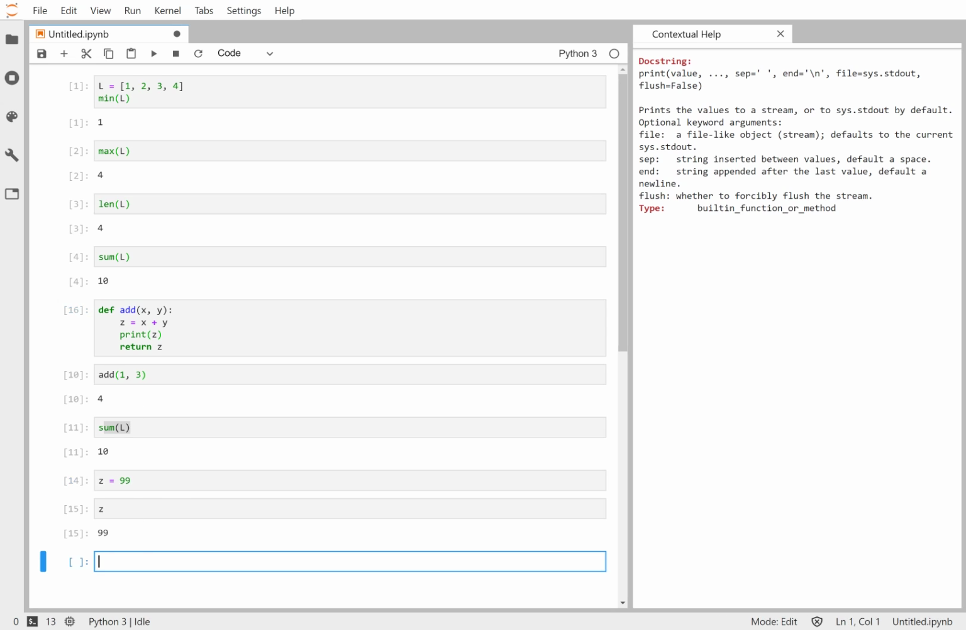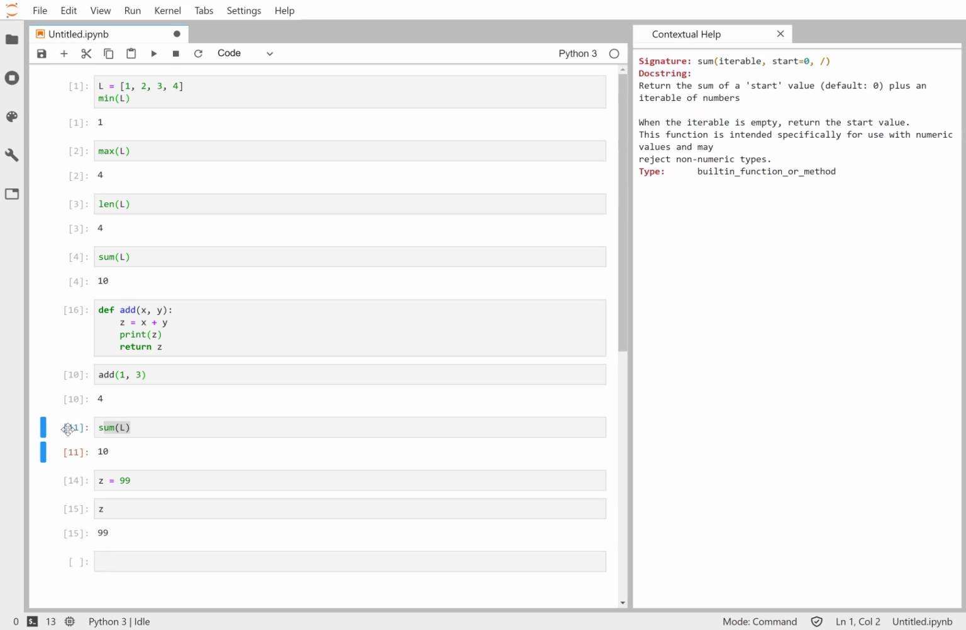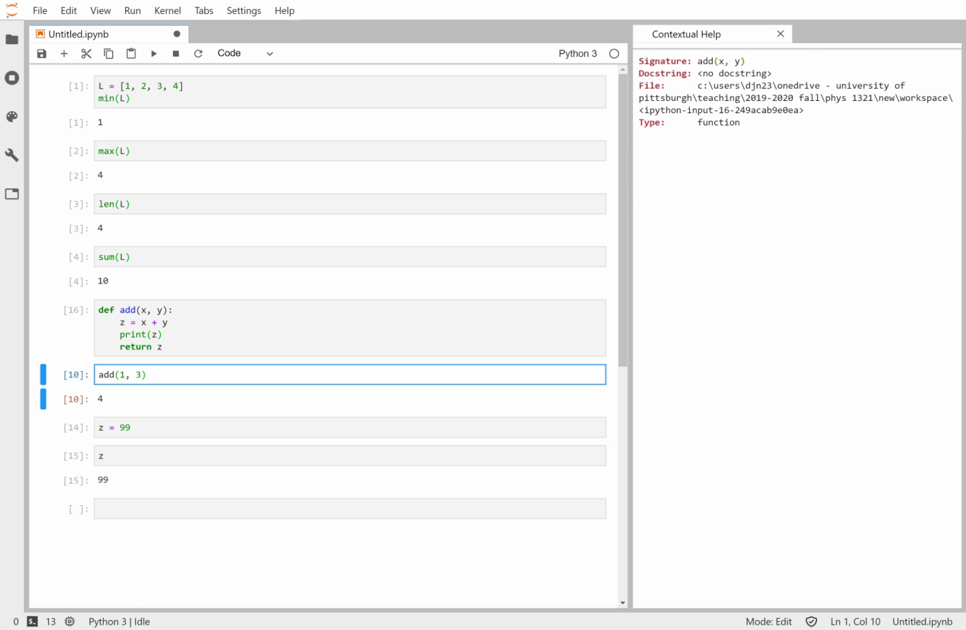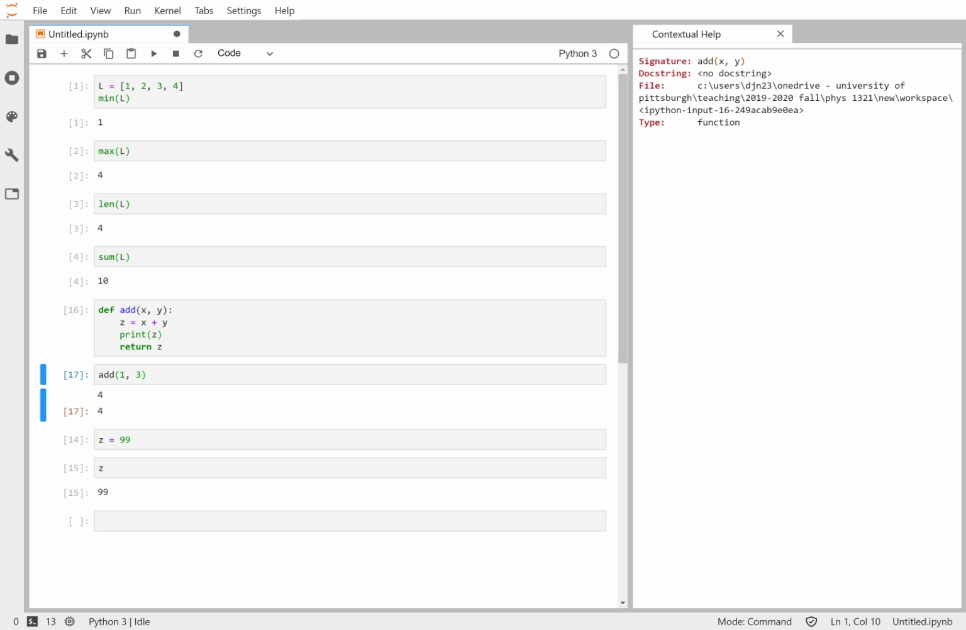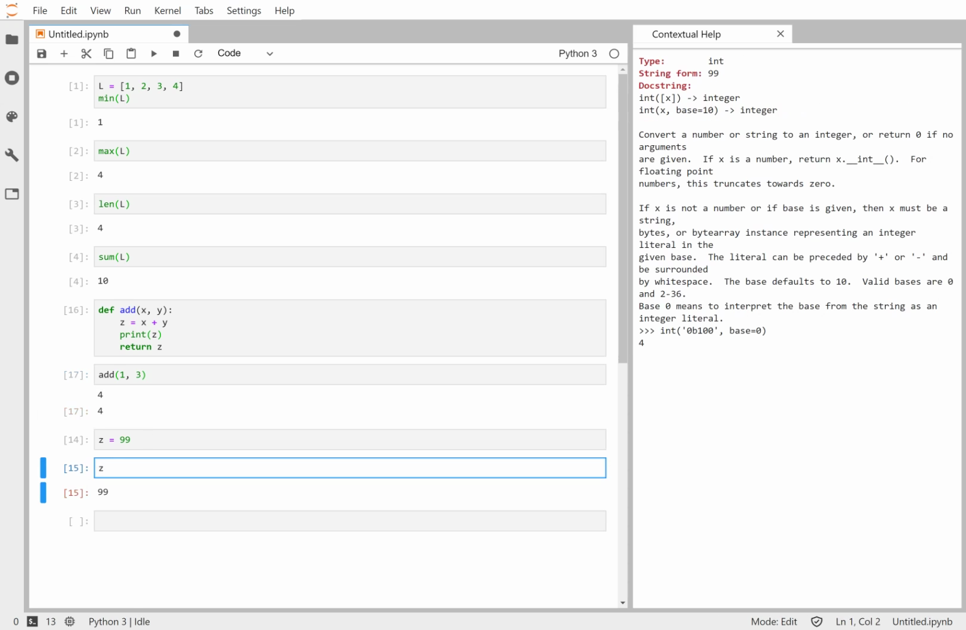And let's get this cell out of the way. Come up here and let's add 1 and 3 again. So it should print and also return the result. Okay, so here z is 99. What about outside? Z is 99. These are different z's. There is a z that lives inside the function, that's called a local variable, and then there's a z that lives outside the function called a global variable. And they are different. They both have the symbol z used for them, but they are different variables.